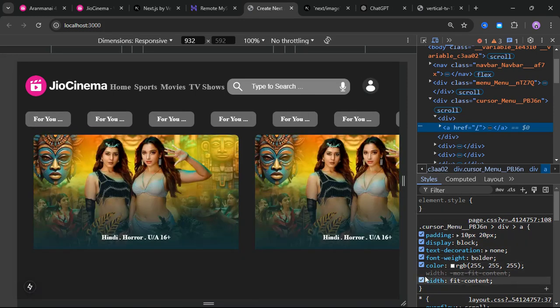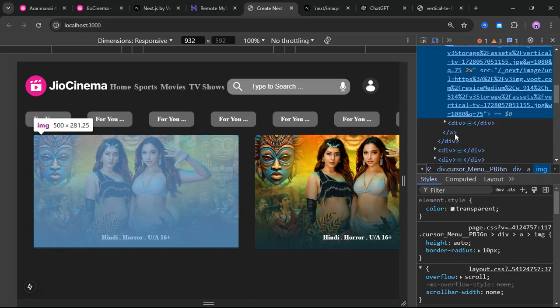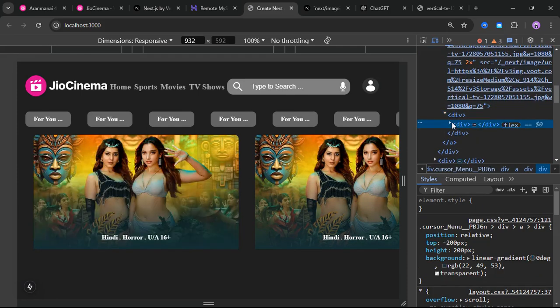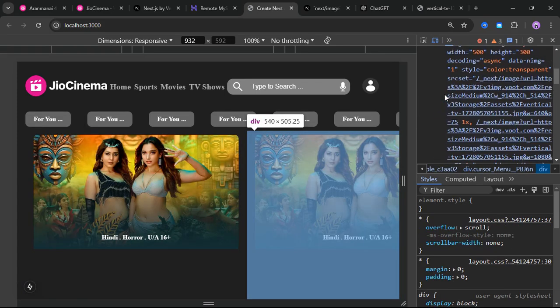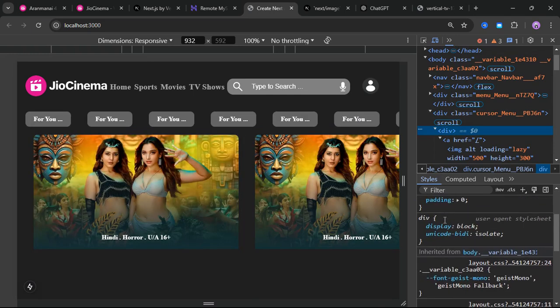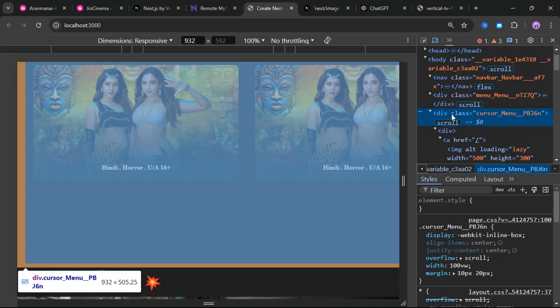Fit content is fine. Display block, no. Is it inside this one? Any image is not taking even. Is it this one div? No. Is it this one div? No. Is it not this, not this? So from where is this height coming? From where is this height coming? From this? No.